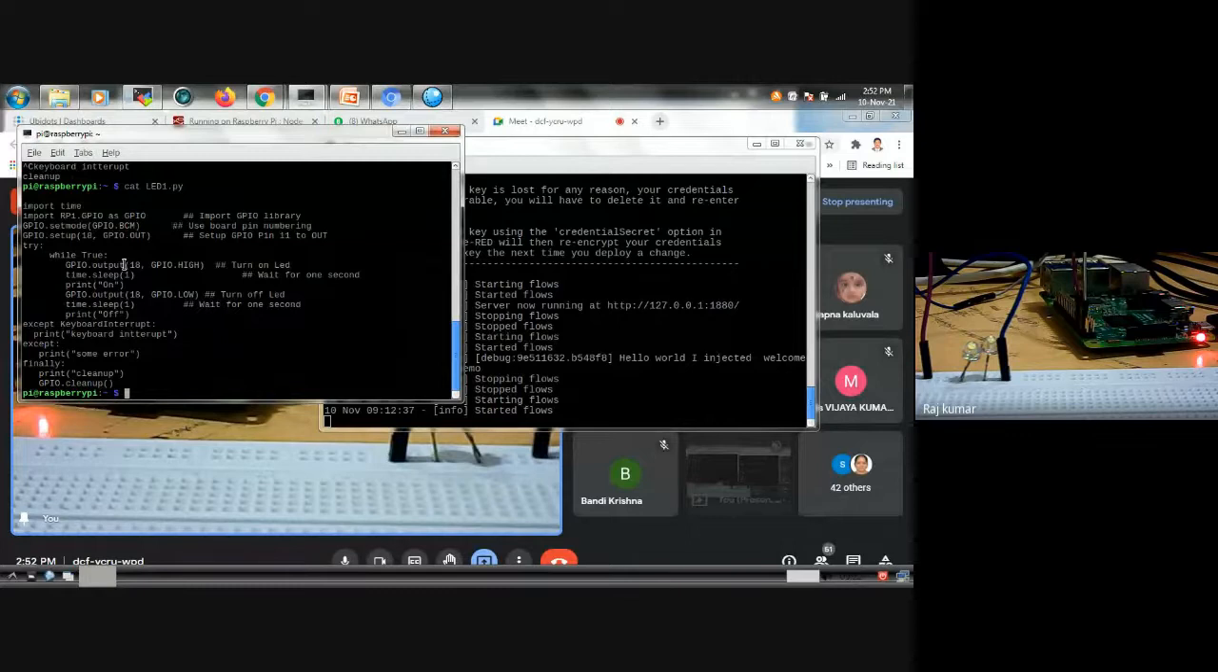Here you can see I'm engaging an infinite loop, and the remaining code is written. With time.sleep, it will wait for 1 second. After switching on, and after switching off also, it will stop for 1 second, and it will display this off message, and the other one will be the on message. So here GPIO.HIGH means the LED will be turned on. GPIO.LOW means it will stop, that means it will be turned off.